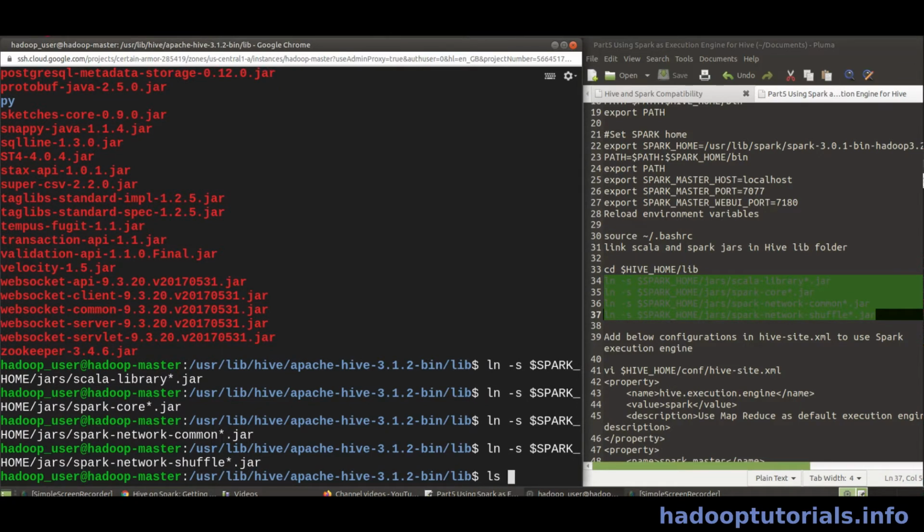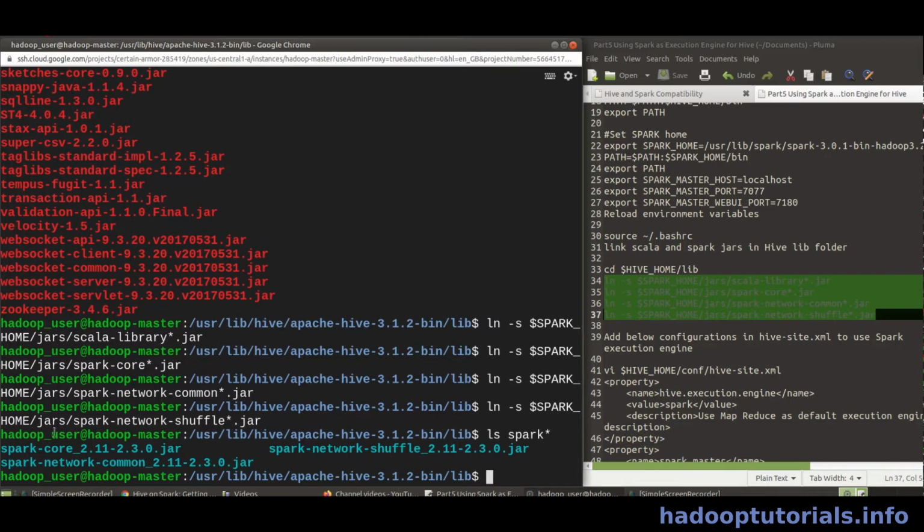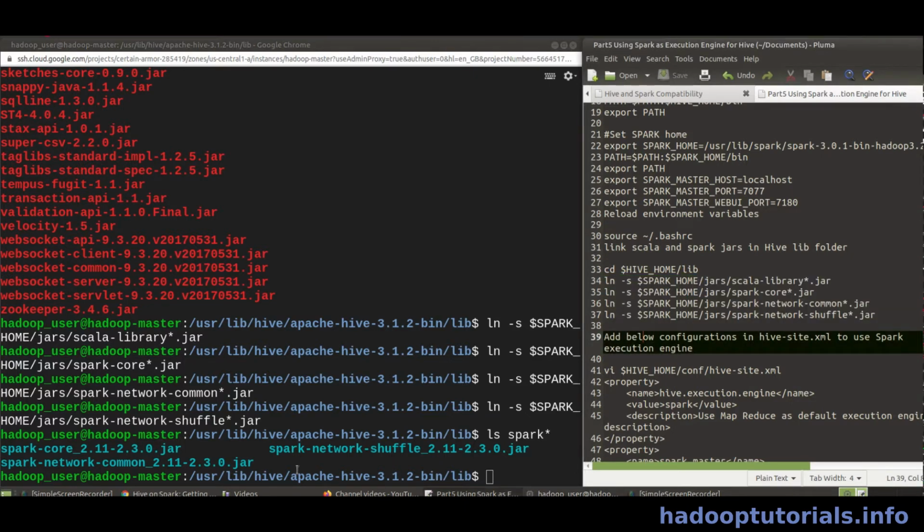We can just double check if they are there. So you can see the different color for the linked files, right? But they act like local jar files. So those files are linked.